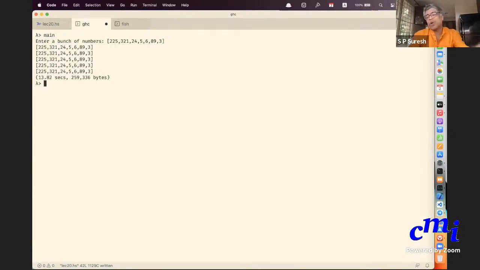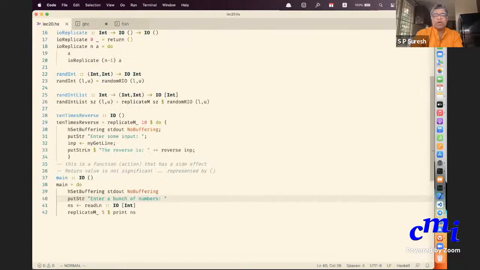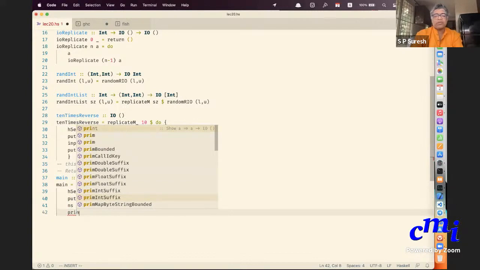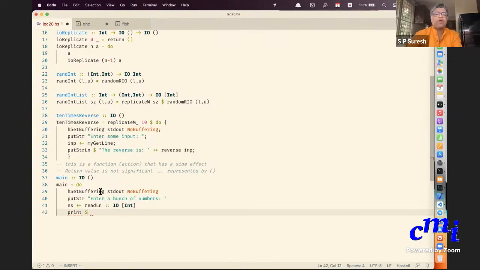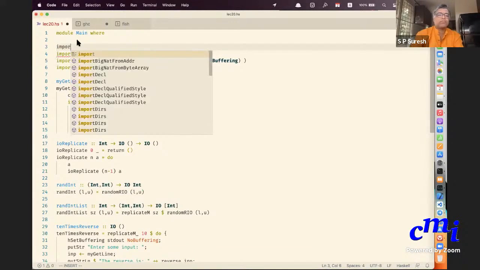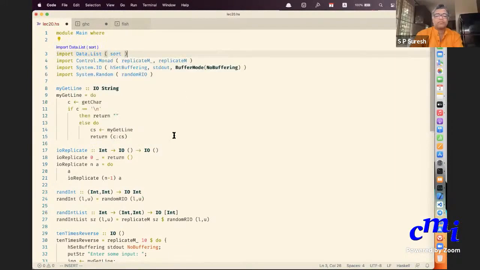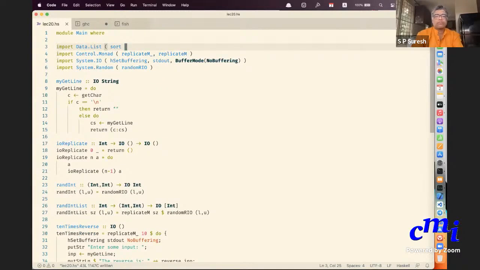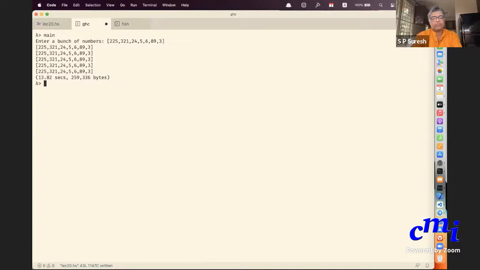Oh, and that list is being printed 5 times. I could do more. I could do saner things with the list. Instead of printing it 5 times, I can just say print sort of the list. But I mean, it will say sort not defined. I'll go and run it, so it's asking me some bunch of numbers.